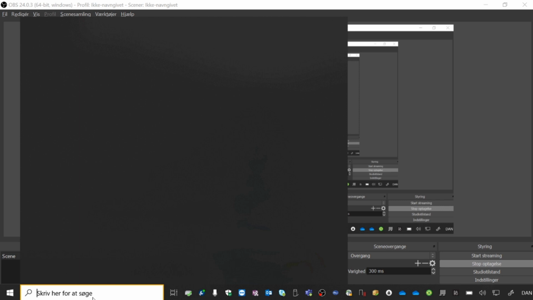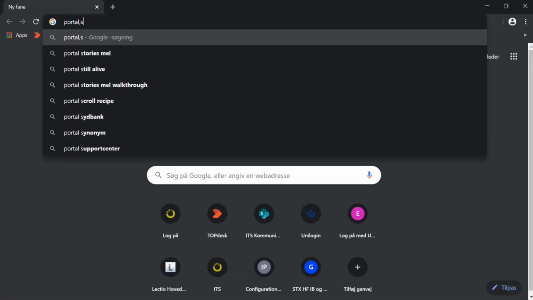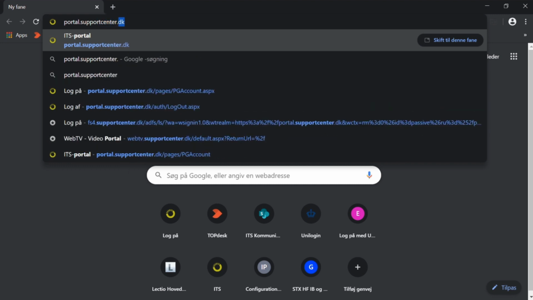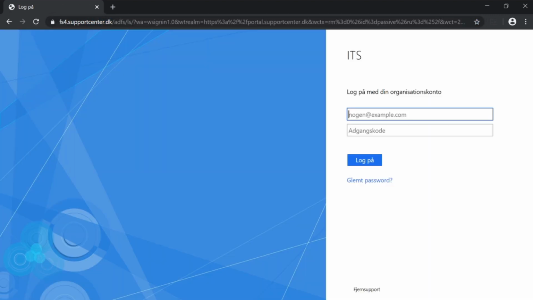If you want to access Teams online, then you first have to open a browser like Google Chrome and go to the page portal.supportcenter.dk. And here you have to log in with your Unilogin username, but your ITS password.